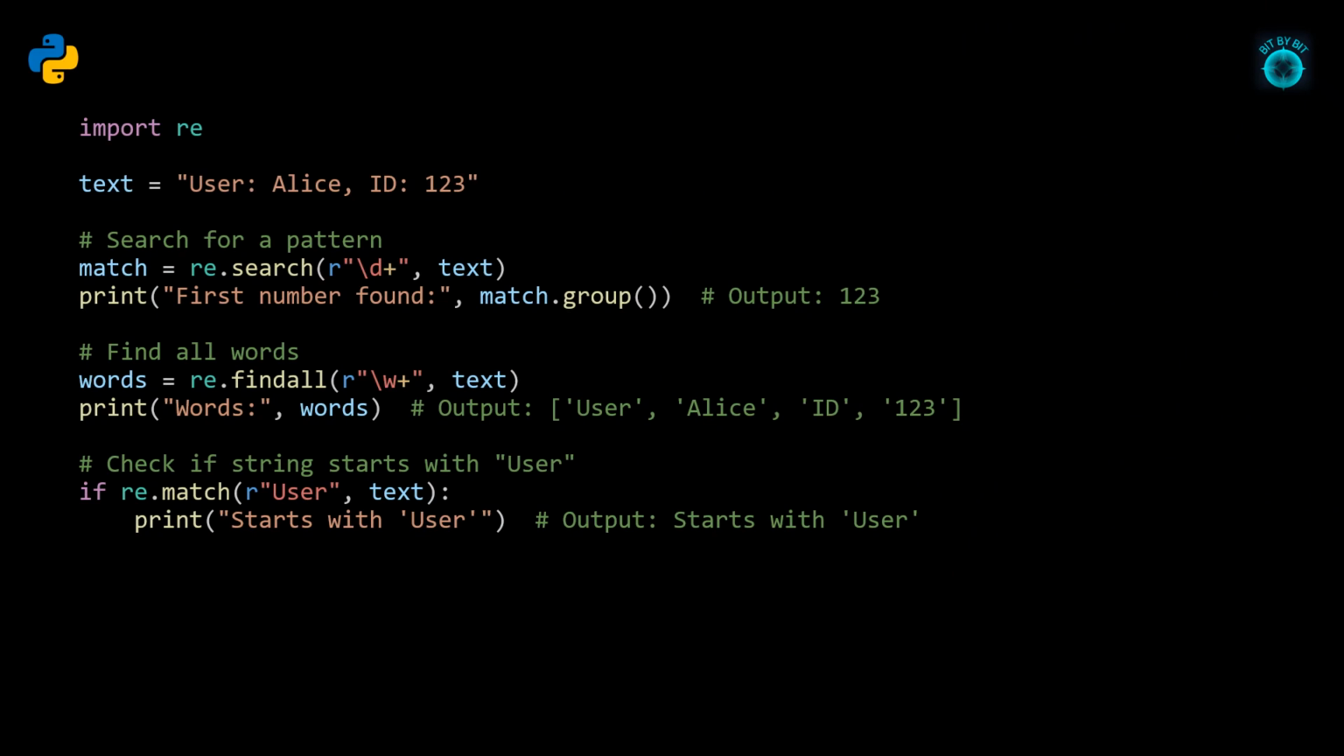First, we use re.search with the pattern \d+, meaning one or more digits, and find the first number. Calling group on the match object gives us the value, which is 123. Next, we use re.findall with \w+, which finds all words made of letters, numbers, or underscores. It returns a list of words: user, Alice, ID, and 123.